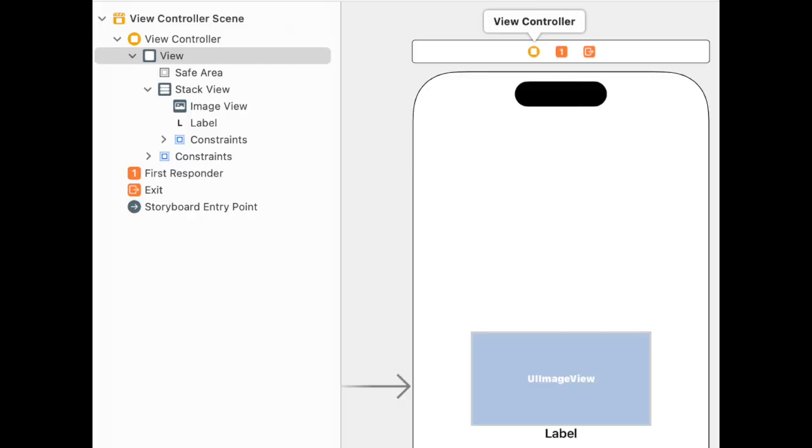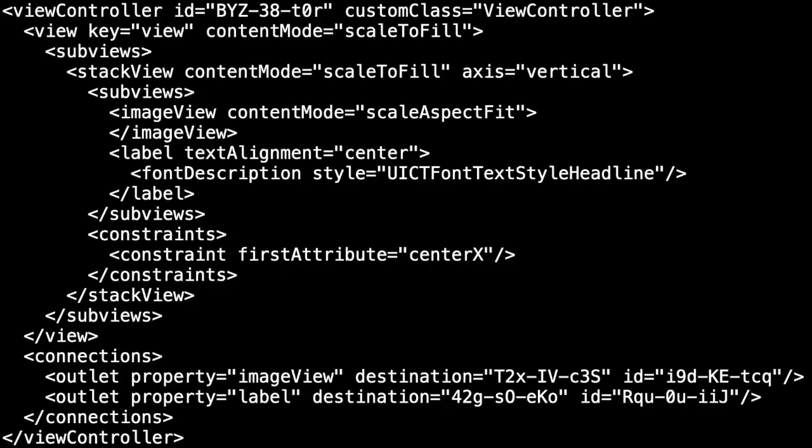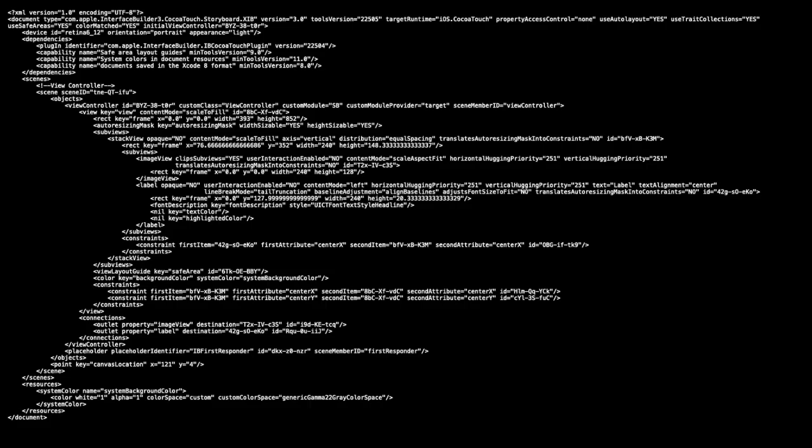So if we look back at our storyboard, you might recall that this is how we interact with it, and yet this is how it's persisted on disk. It's XML. In fact, this was the XML for that file. And so now we ask, what about the data model?